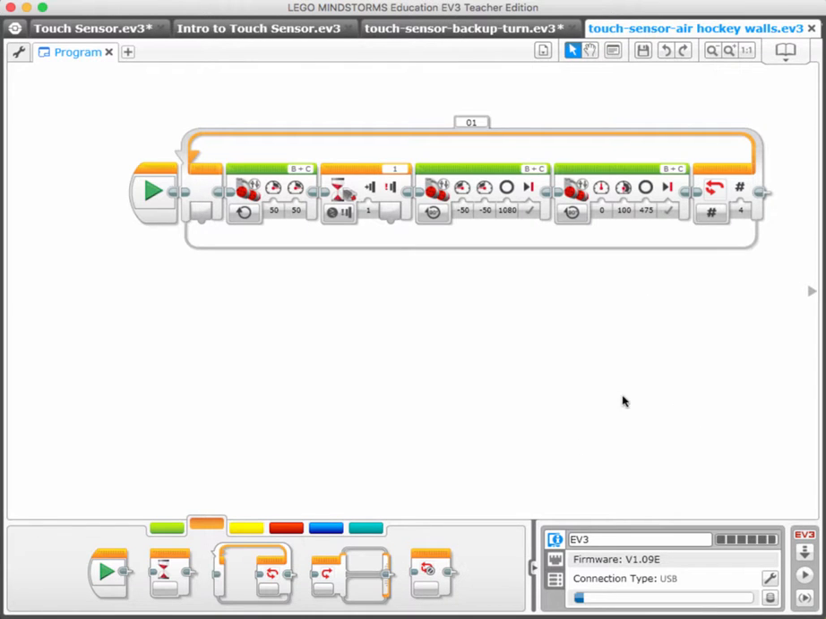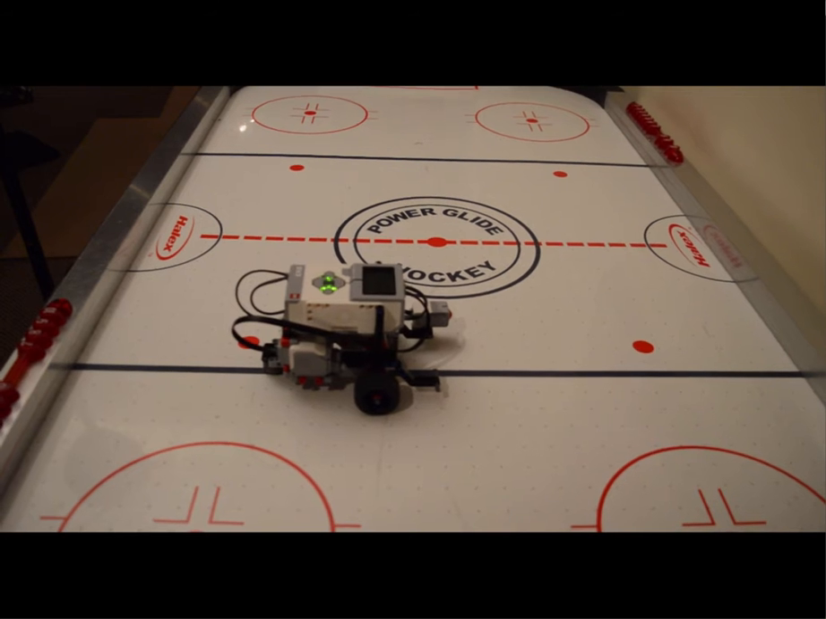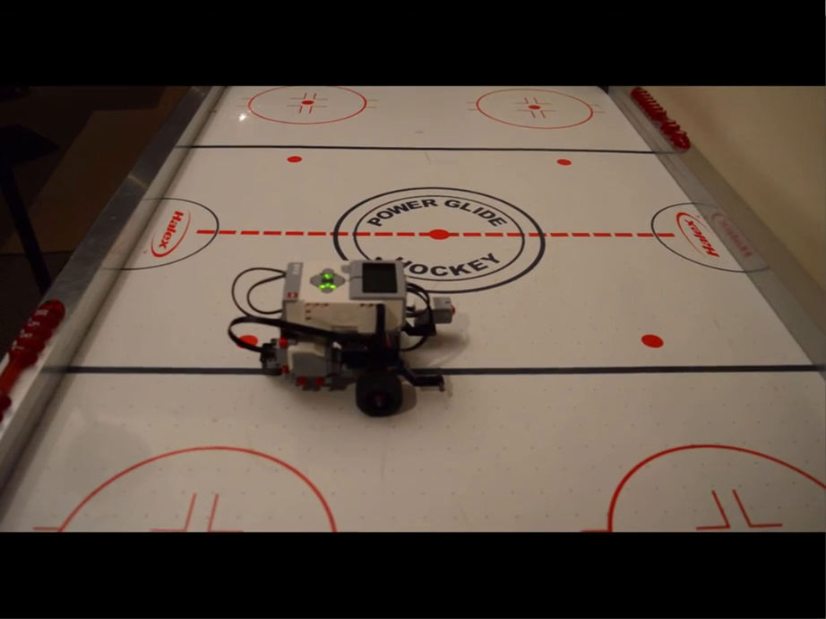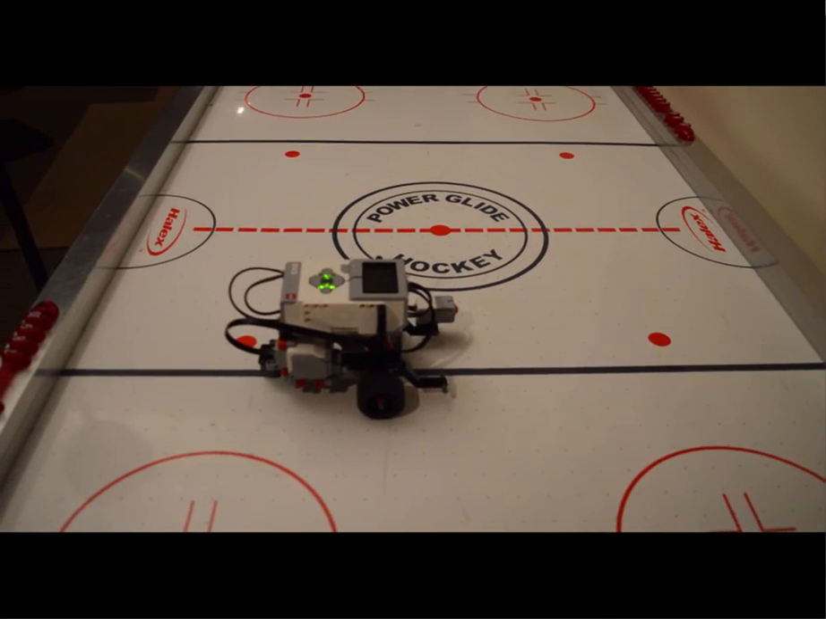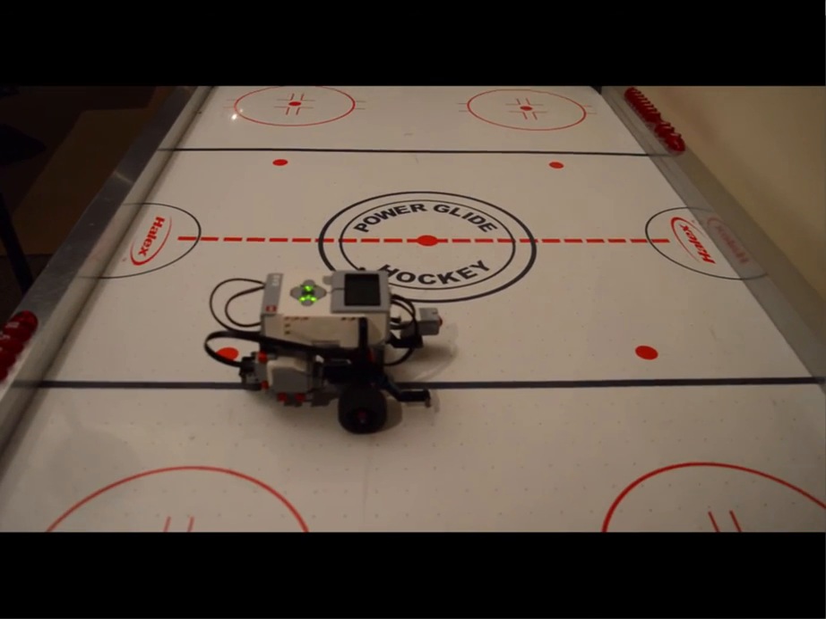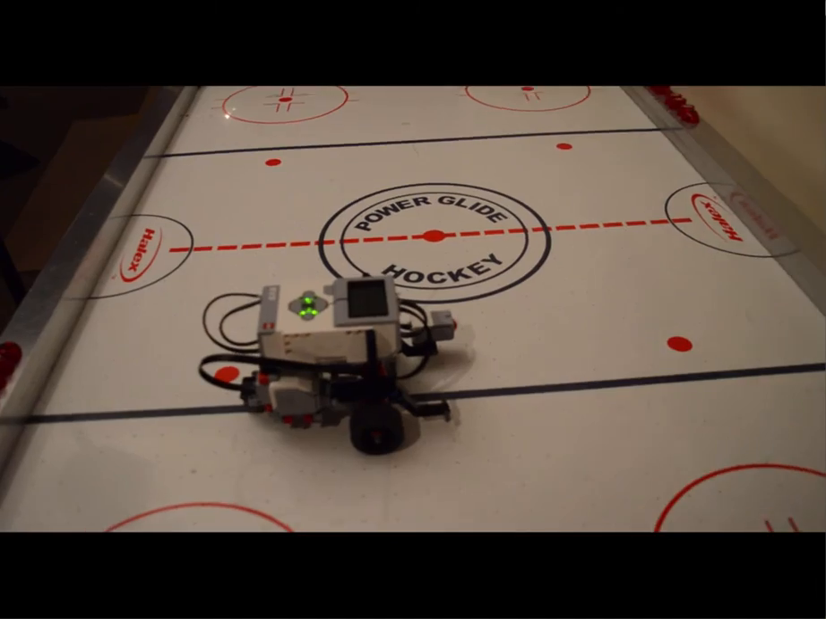And then the last thing to do is to download this to our brick, which is attached. This tells you it's attached, and download it. And we're ready to try our program to see if it works. So we are now going to see our Lego Mindstorms robot and the touch sensor navigate the 4 walls of the air hockey table.